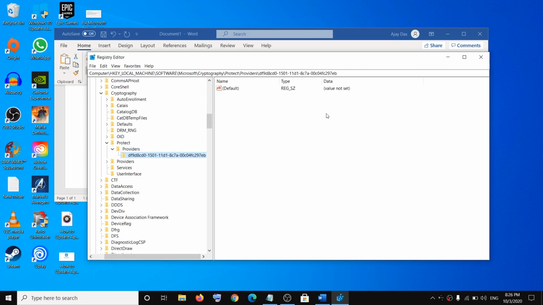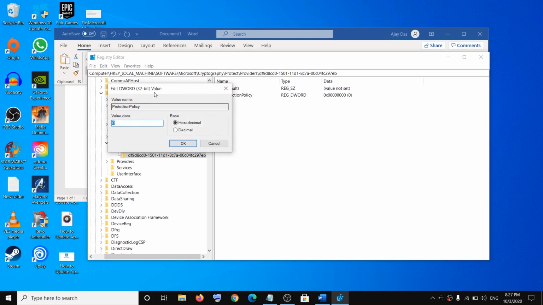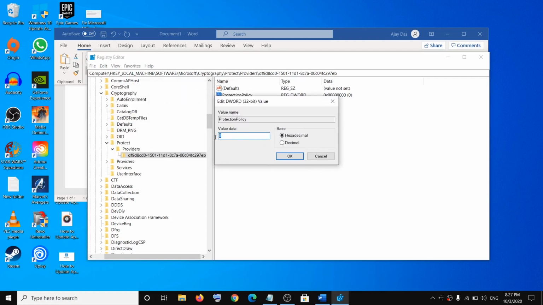Now once you select it, on the right-hand side right-click and then click on New, then click on DWORD 32-bit Value, and then name this ProtectionPolicy. So P in capital, Protection, and then again P in capital and Policy. So name this ProtectionPolicy, click somewhere outside and double-click on it and change the Value data to 1. By default it will be 0, change it to 1, then click on OK.